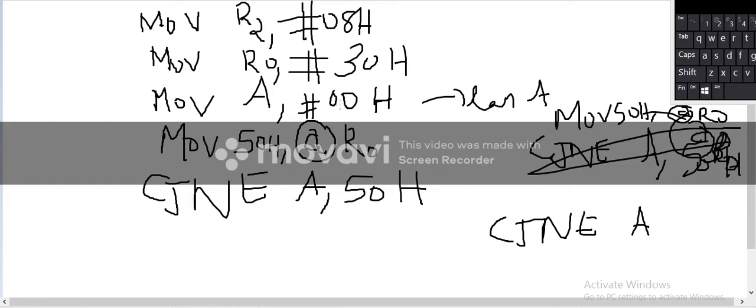Because we have assumed always largest number is in A, that has to be compared with the first number. So instead of saying first number, I have to write @R0. This instruction is not there. If this instruction was there, our problem would have been solved.